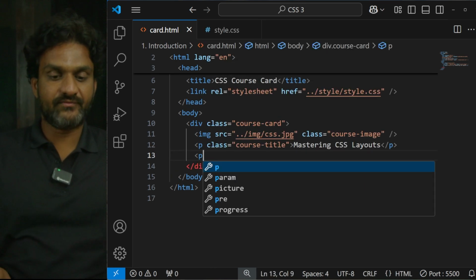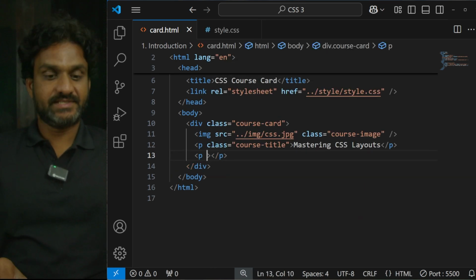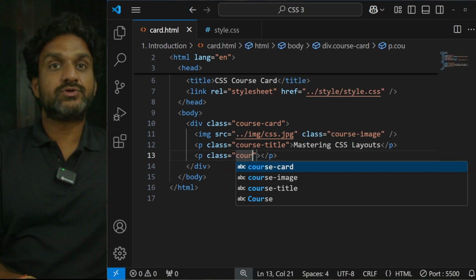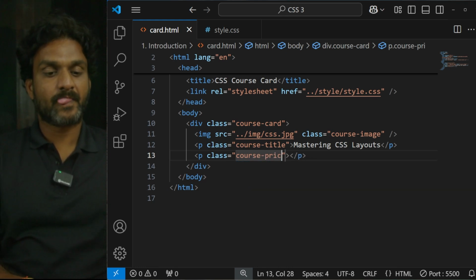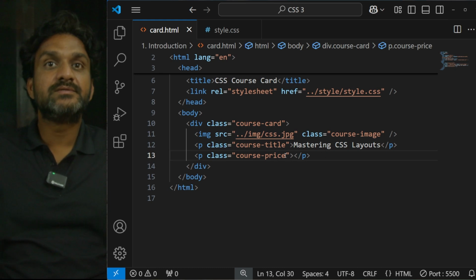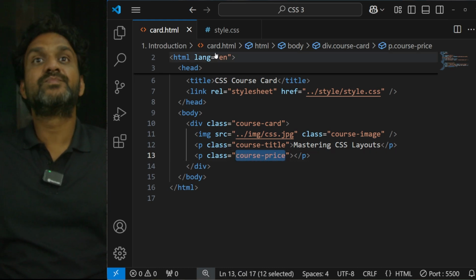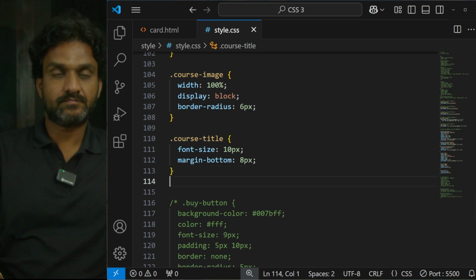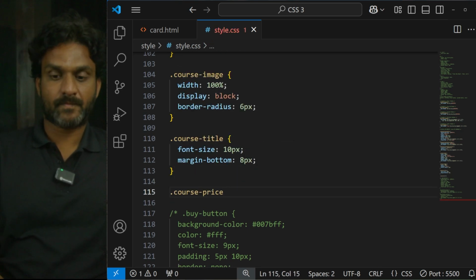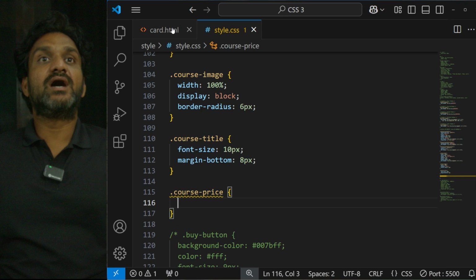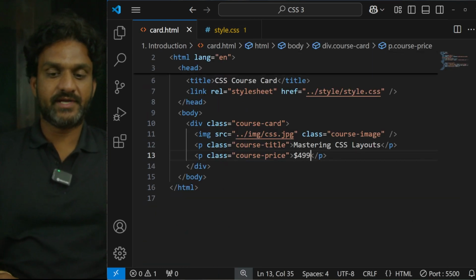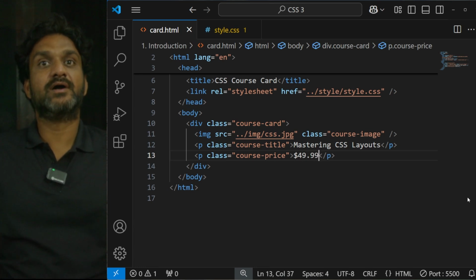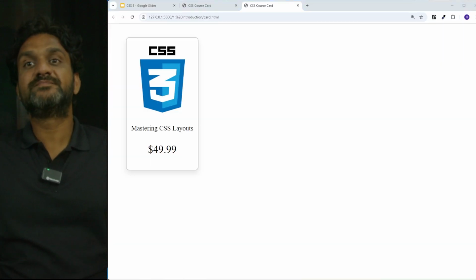which is going to have a class name of course price. We'll create that class, course price. Let's see what is the content of this paragraph. It is $49.99. Okay. So let's see the output first.